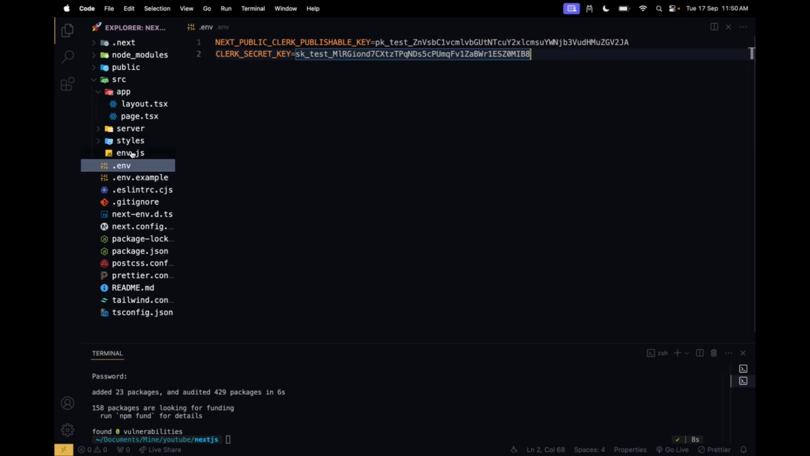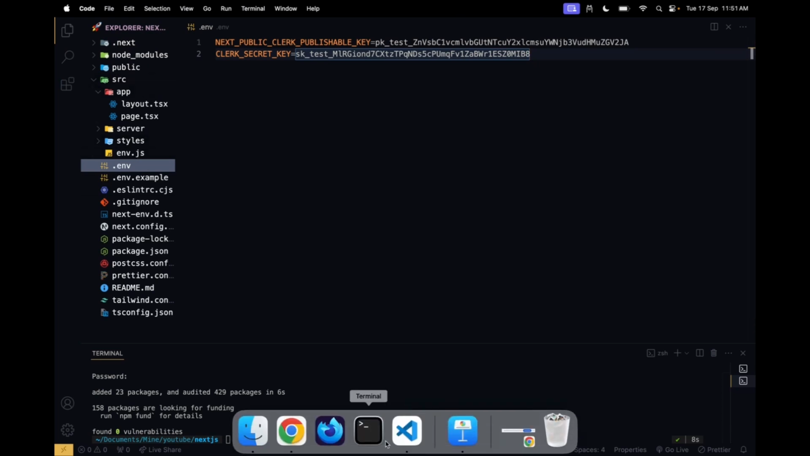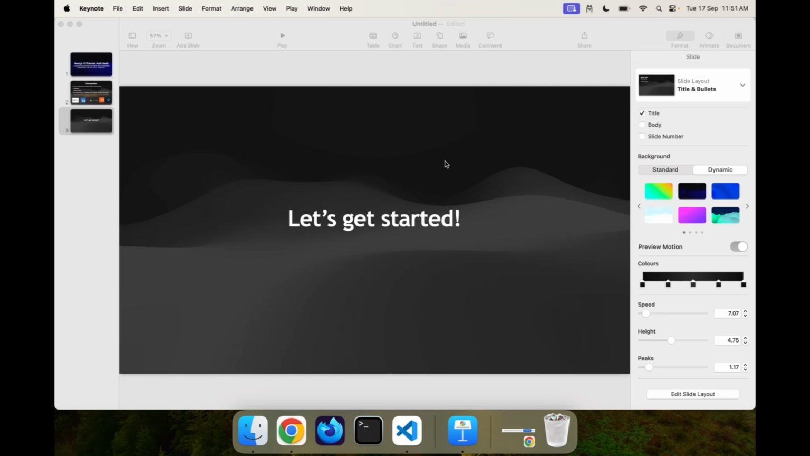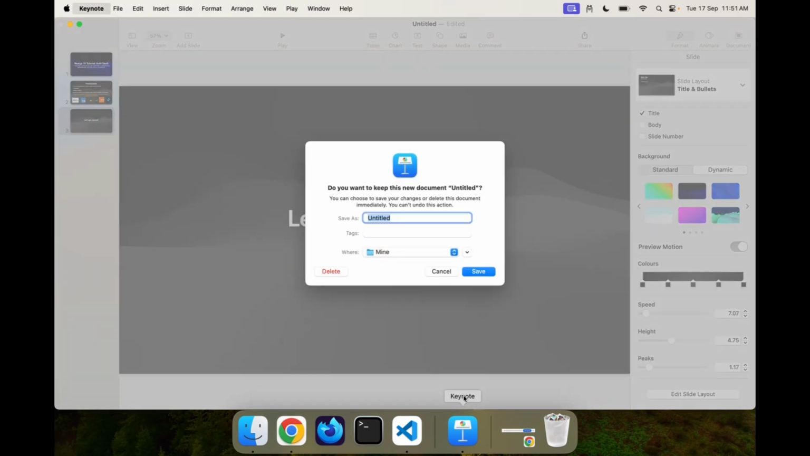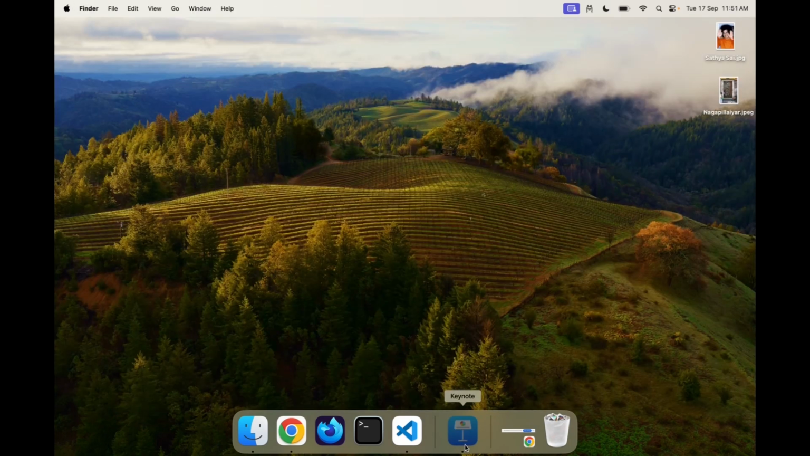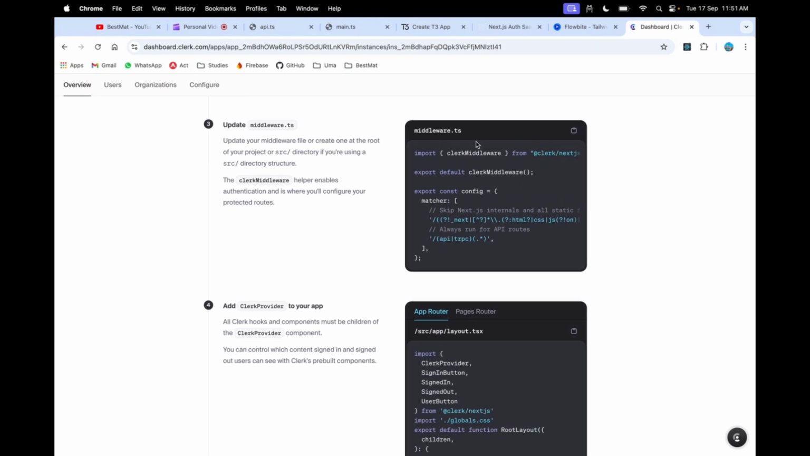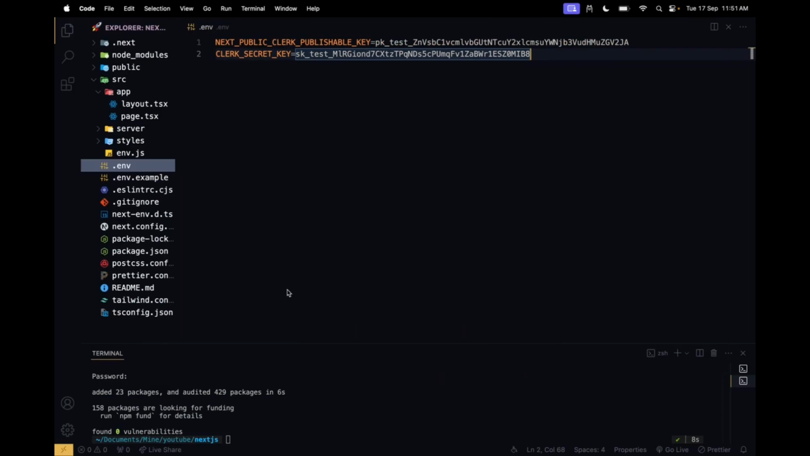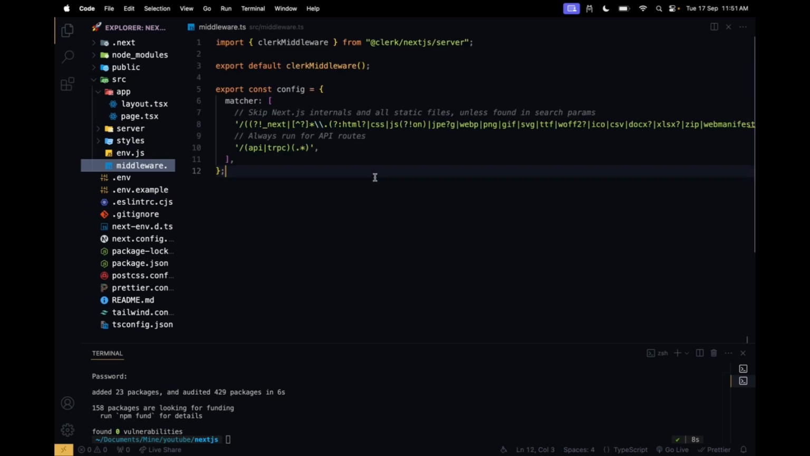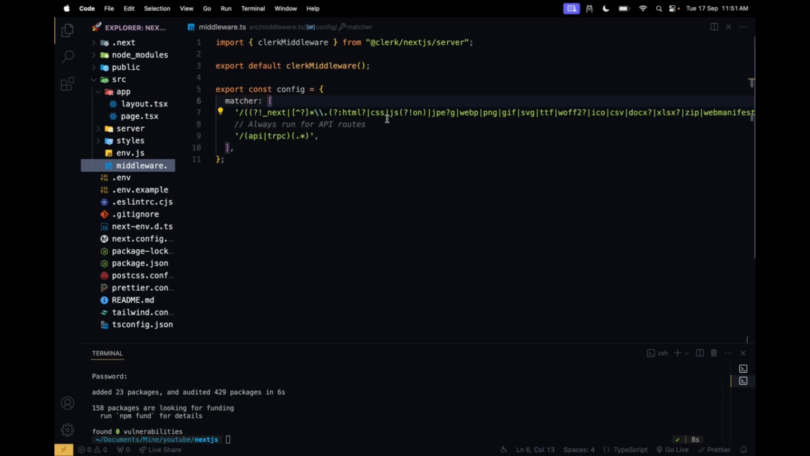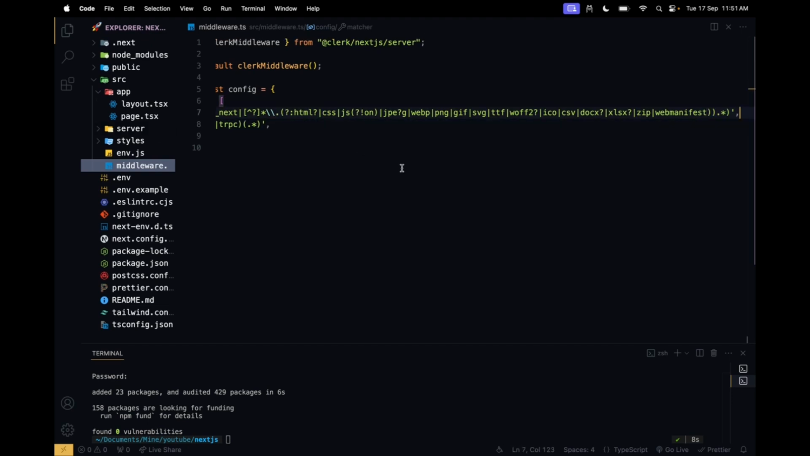If you know what middleware is, that would be easy. So where exactly should we place it? Let me close this for now. Okay, so this is in src. So over here we are making something called middleware.ts. Here we'll be pasting this code. What this will do is check for all the static files and check for API routes.